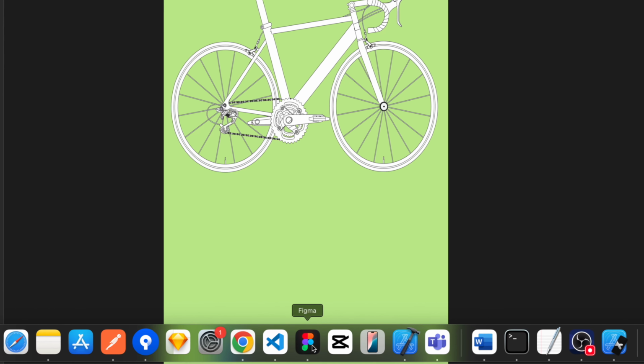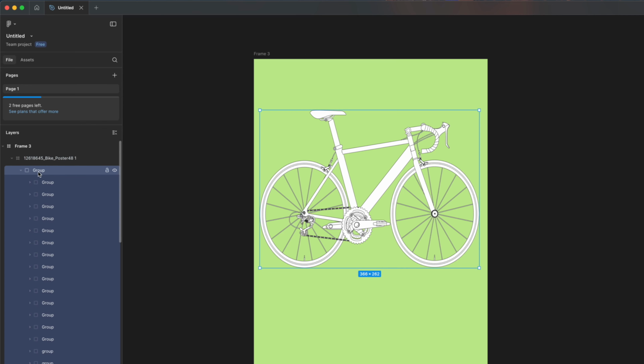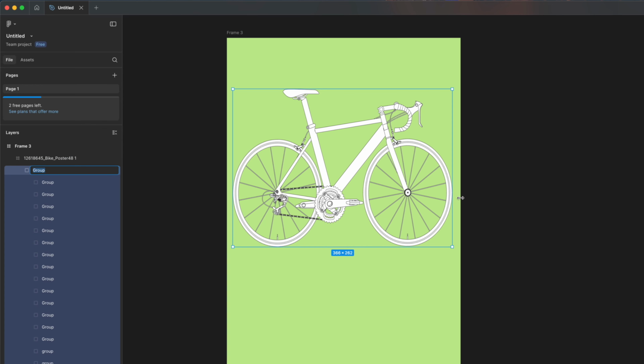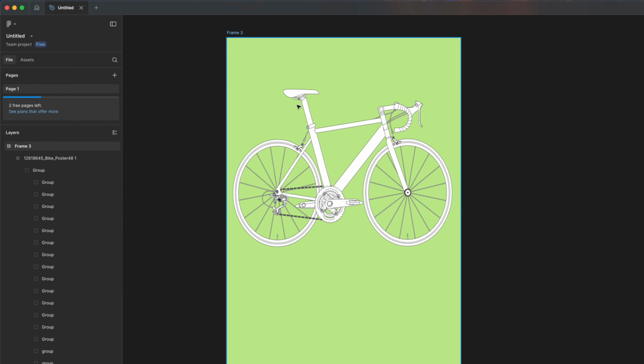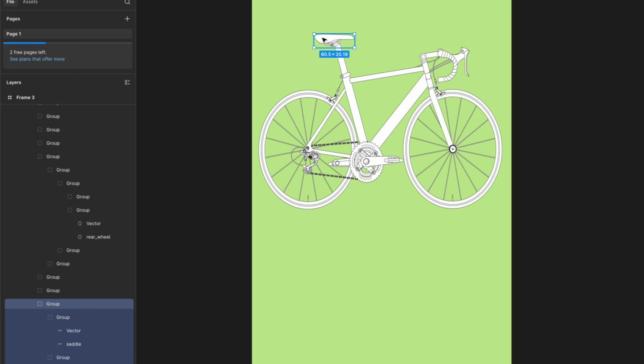And this is where an awesome tool like Figma really shines. By importing the SVG directly into Figma, we get a clear visual breakdown of each path and how it maps to specific parts of the bike. To make sure we're selecting the right component, we can click multiple times on a part until we drill down to the vector level on the left sidebar right here.